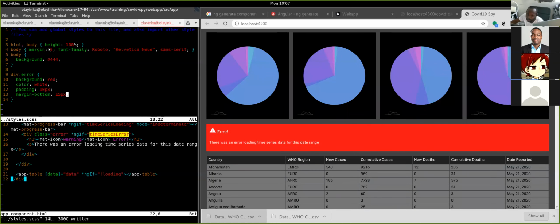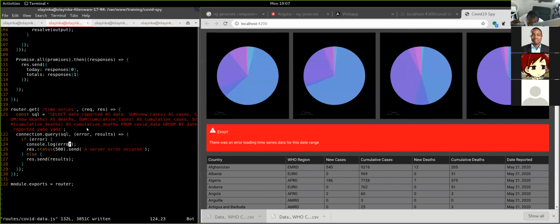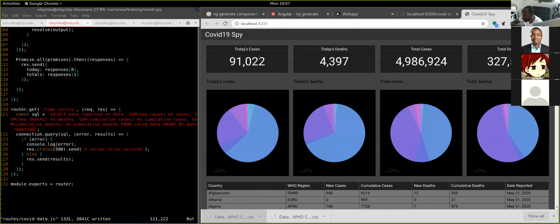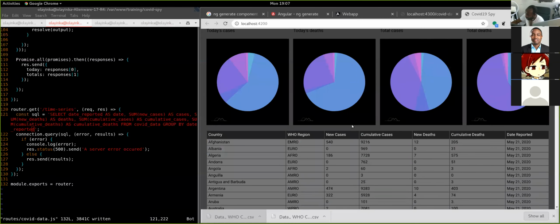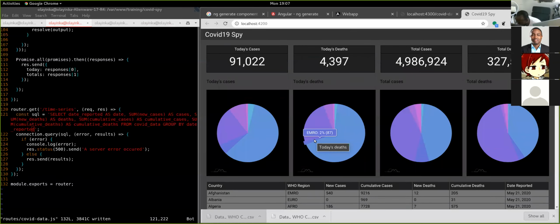And our error is conditional. If we come in and fix our backend and take the yada yada out of here, which is like demon code, and make this a good proper SQL query, save that and refresh, now we have no error anymore. All right, so now it's time to jump in and actually add our time series chart.